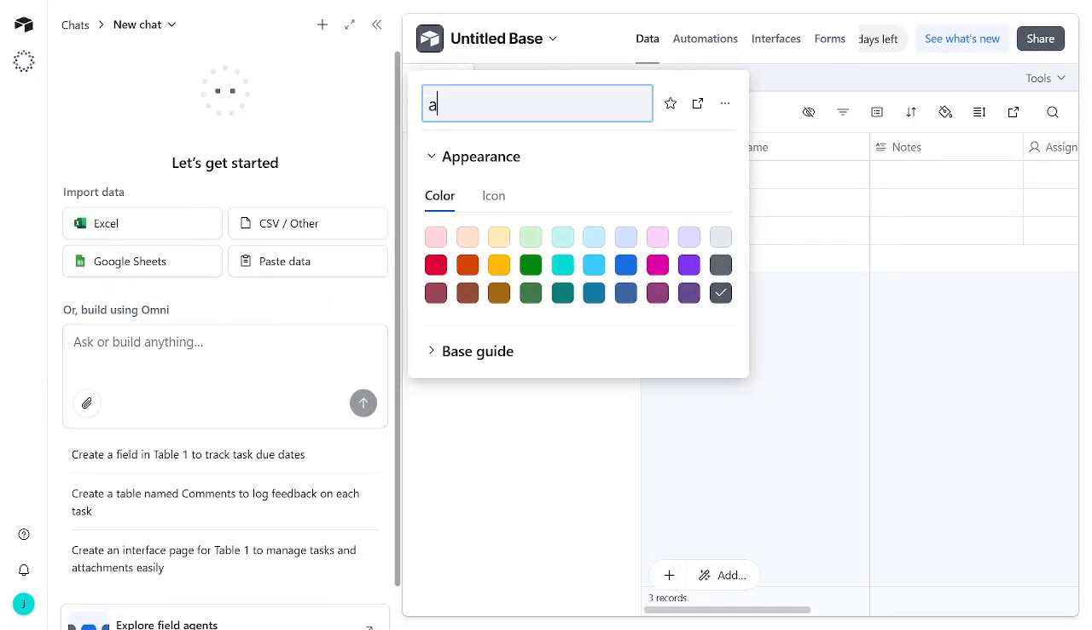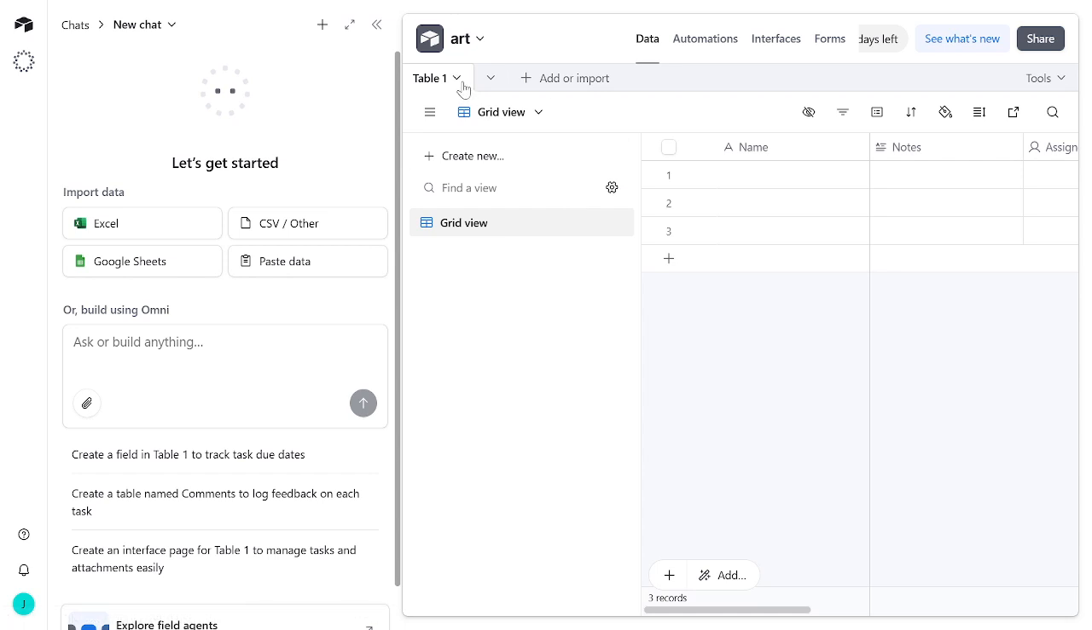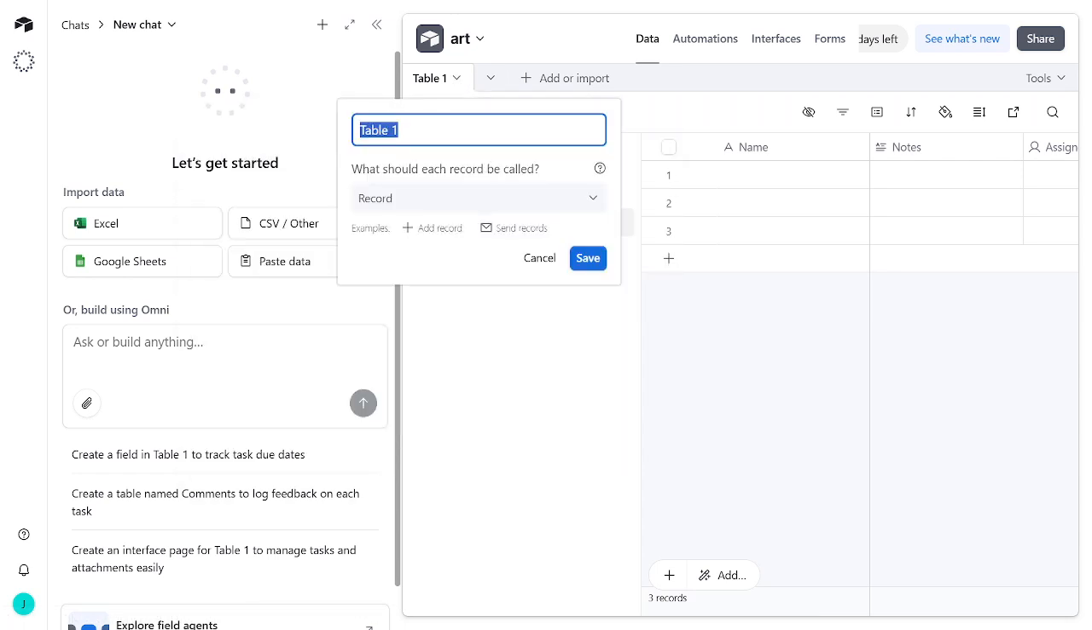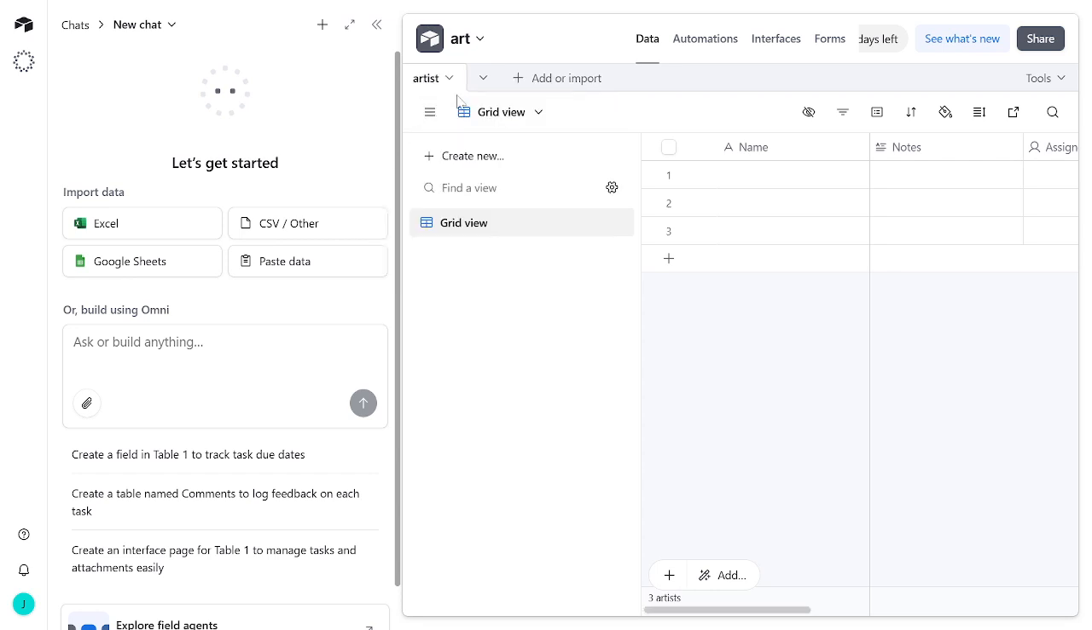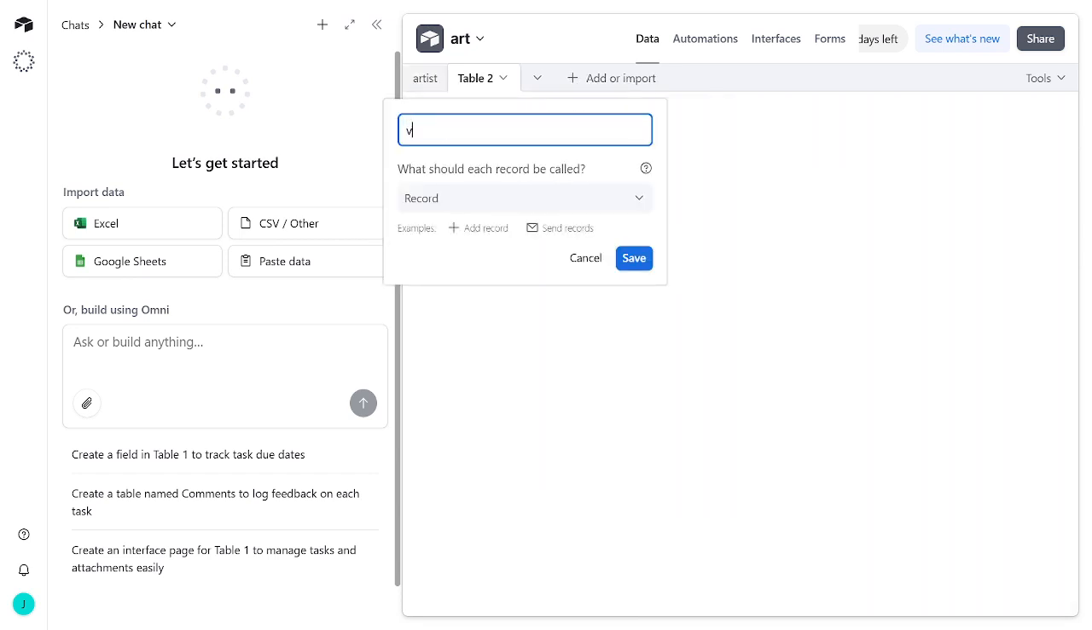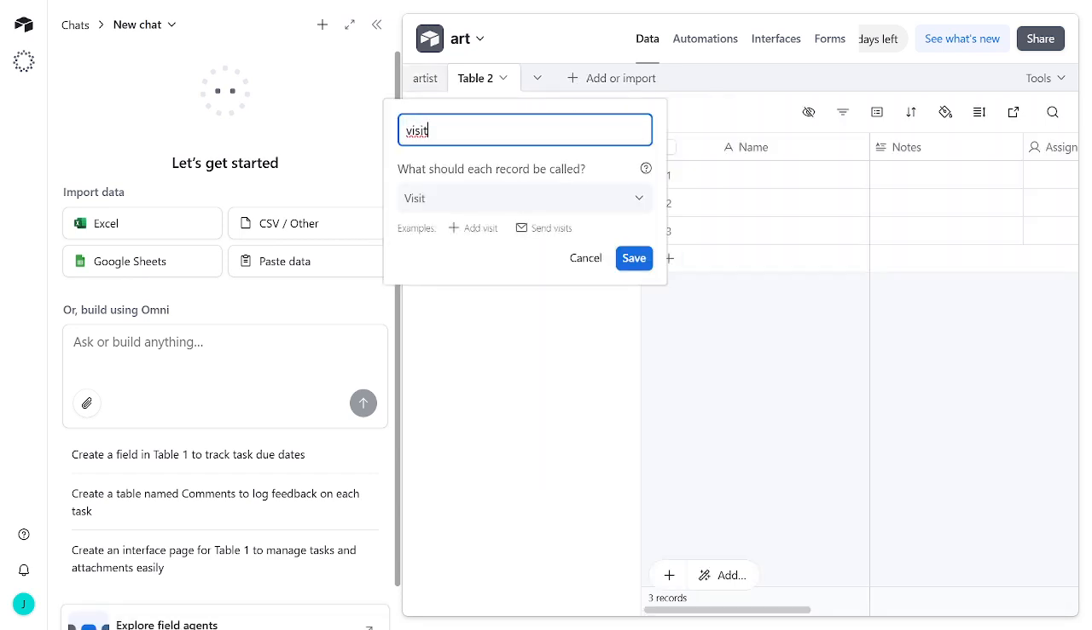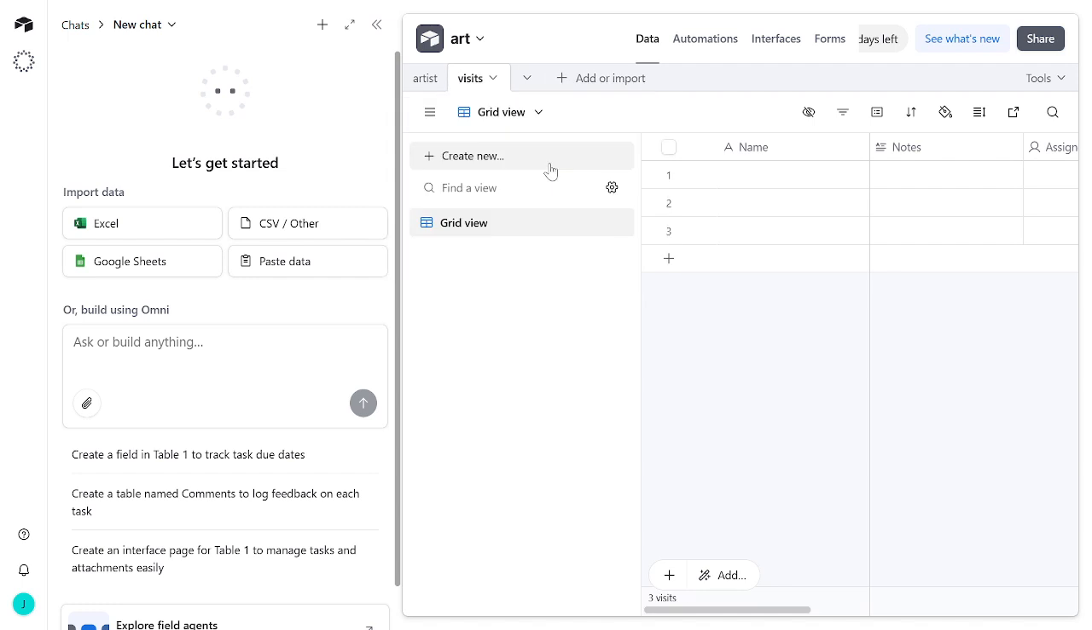Now that we've done that, let's move on to setting up tables. You'll need at least 3 tables, one for artists, one for artworks, and one for visitors. These tables are where you'll input and organize all your vital data, from artist information to visitor registration details.